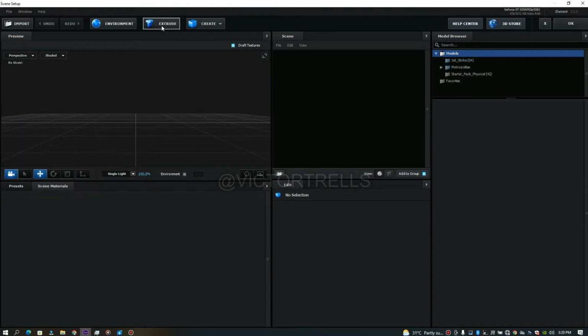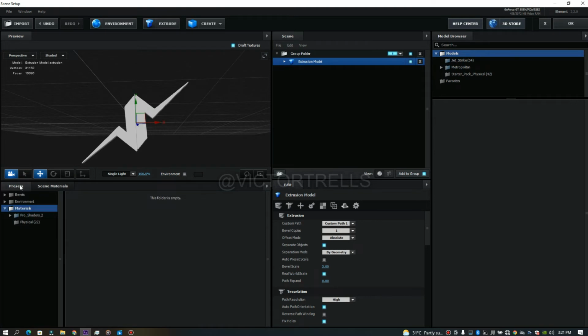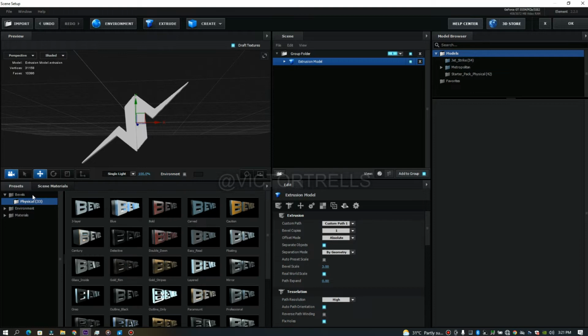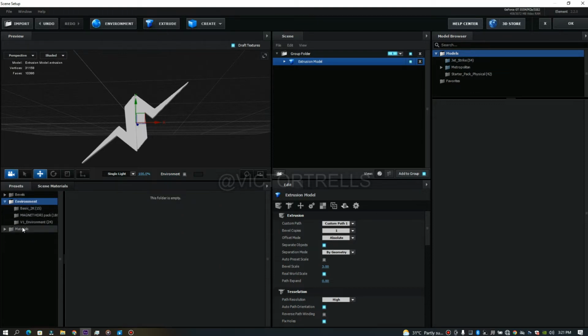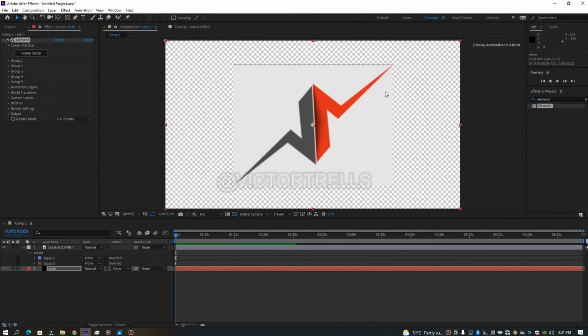The next step is click on extrude, and then you can see you have your logo here. But let's say you want to add a color now. Let's say I want to add in a red color. Let's say physical materials, physical, and I want to add the red color. You can see it's a red color, but there's a problem here. If you look back at this logo here, it has two different colors. We have the red and the black.